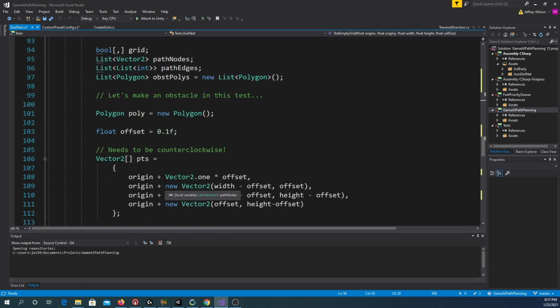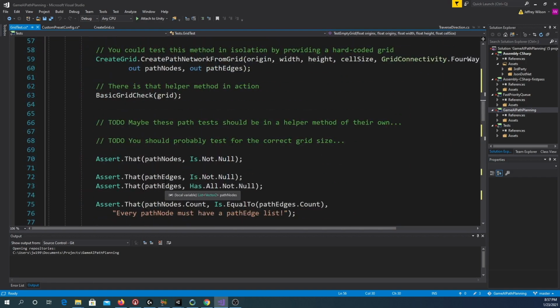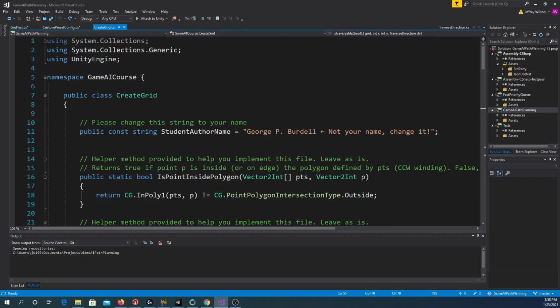I just gave you a little starting point, but it is good practice to create tests, especially as you're writing your code. If you add new features, you want to make sure old things you implemented continue to work. So this is a really good way. It lacks the visual feedback of using the custom preset config, so I recommend using both approaches. But those are the three files that you're most likely to be interacting with. For the most part, you'll be staying in this create grid CS file.